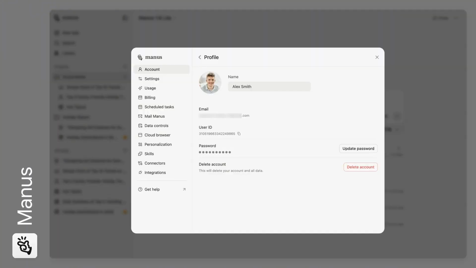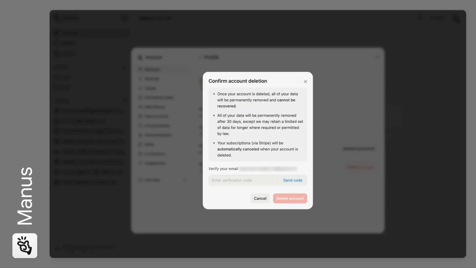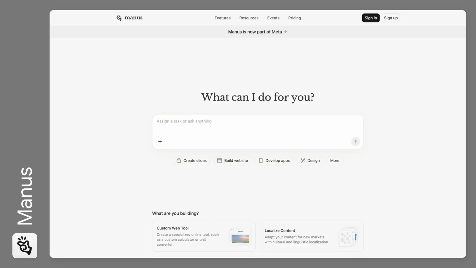In Account Settings, click Delete Account. Next, confirm deletion and send verification code. Then, enter the verification code. After that, finalize account deletion. Moving on, you're now on the home page logged out. Now let's explore the next topic, logging out.